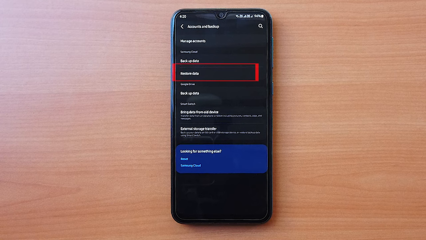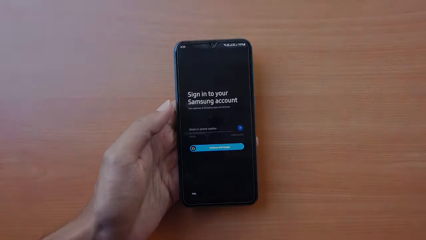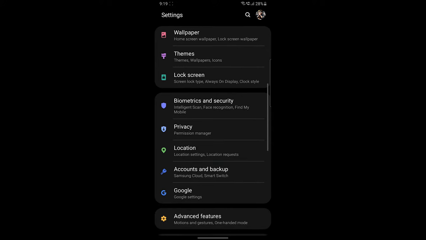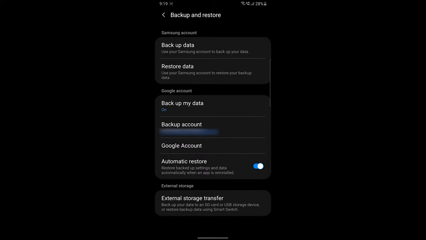You can also restore your data from your Samsung Cloud if you have already backed up your data previously. To restore, open your settings and go to Accounts and Backup. Here, go to Backup and Restore. You can see two options, one to backup your data and the other to restore. Click on Restore Data. If you haven't already signed into your Samsung account, do so now.